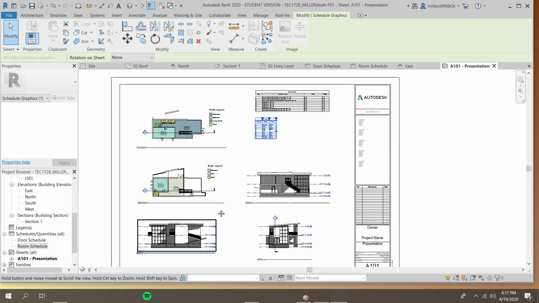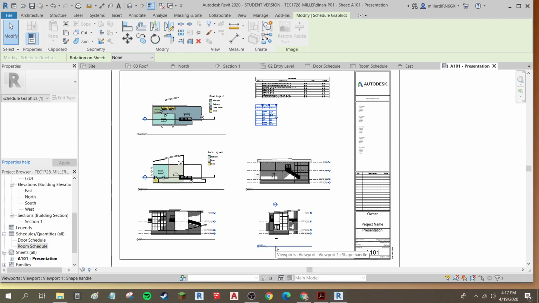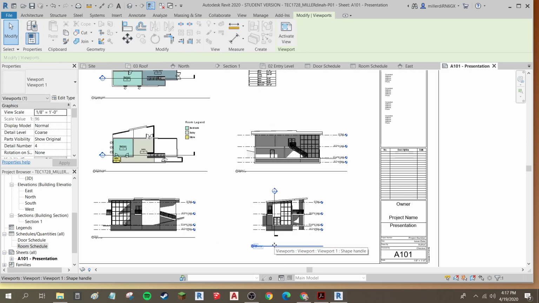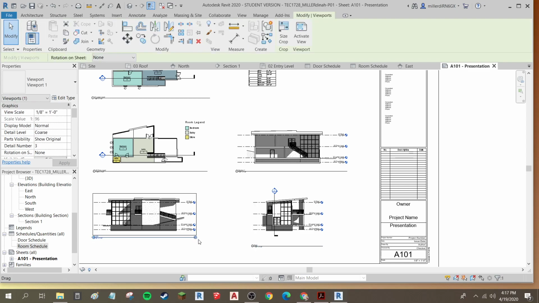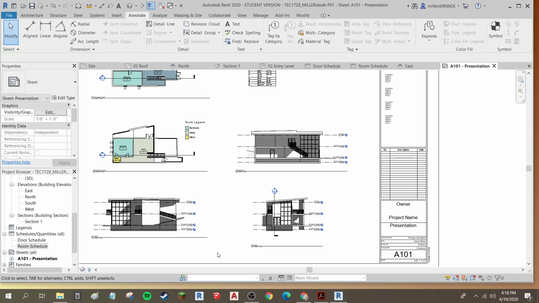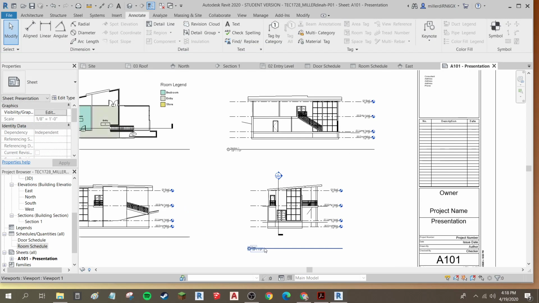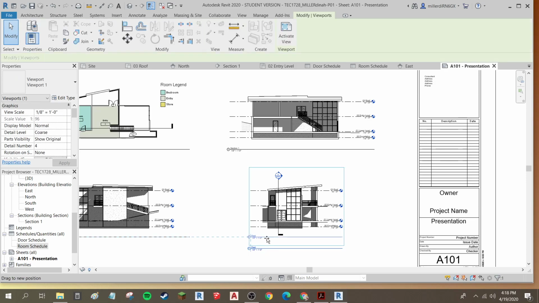Now, within your views as well, you'll notice that they have these little kind of titles that move around with them. One thing is that if you do want to extend that line off of it, I've got to click on the view, and then I can get that blue grip to extend those lines to meet each other. If I just want to move the view title itself, I can just click on it and drag it, and I can move it. You want these to be kind of lined up with each other.